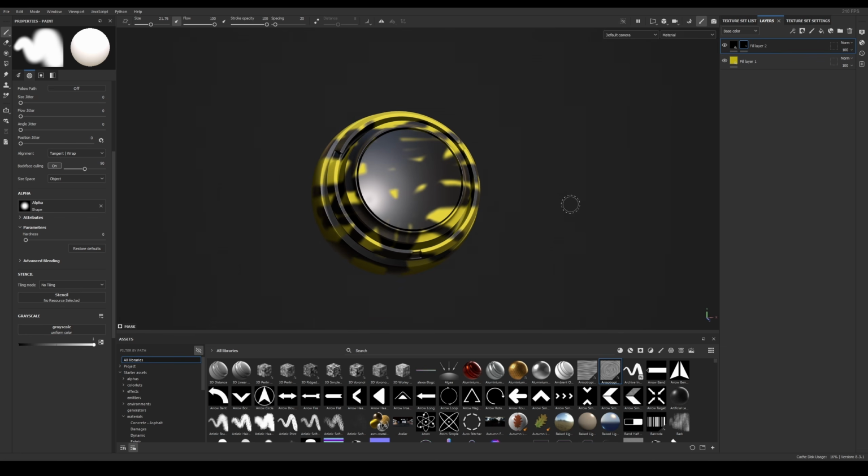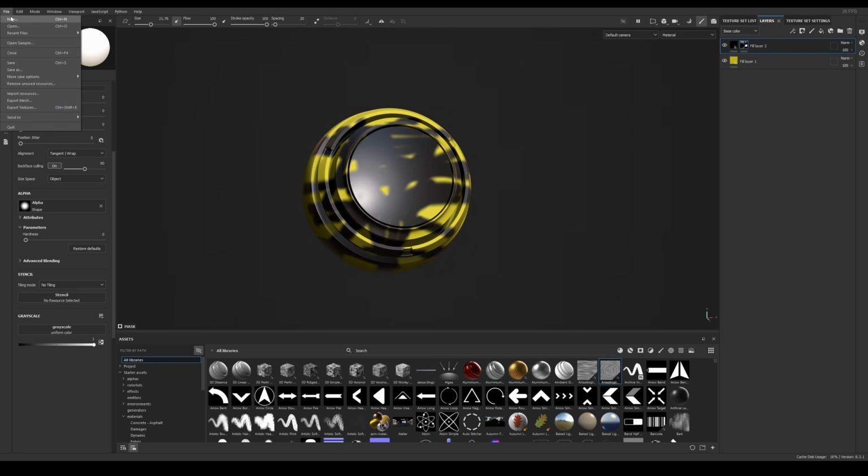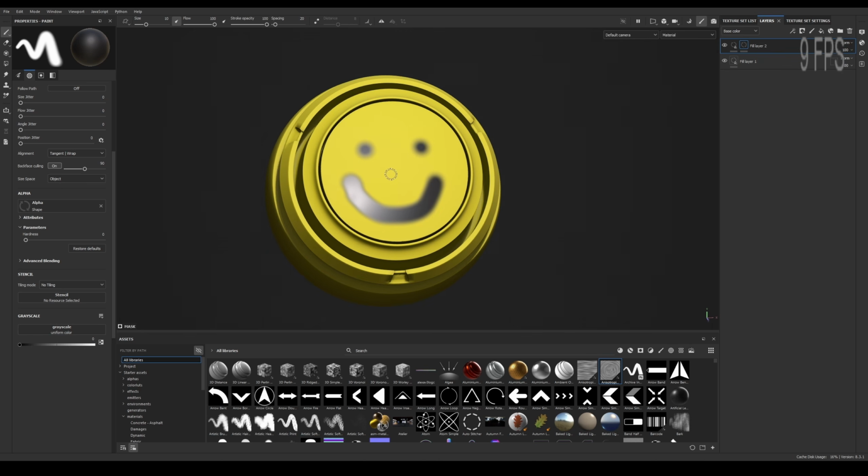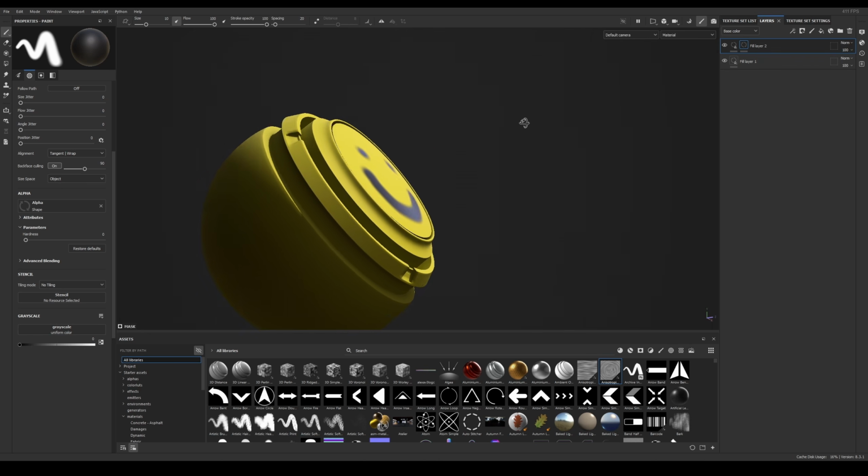Just mess this up. Now if we go File, Open, or we can say Recent Files, we can open that file up. We can say Discard. It was just saying you have unsaved changes. So discard. And you will see that we're back at where we saved.